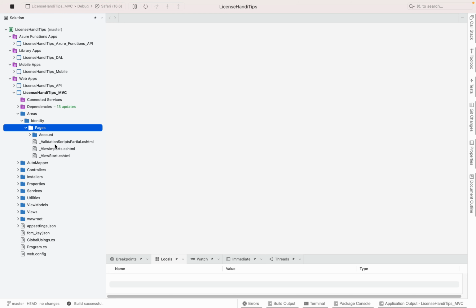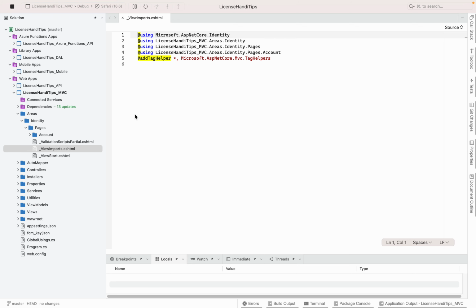Let's start with the view imports, right? This one is just a way where you say, listen, I'm going to make use of identity. I'm going to make use of these. But the most important one, I'm going to make use of add tag helper. You can do research on what it's all about, but do not remove this file.